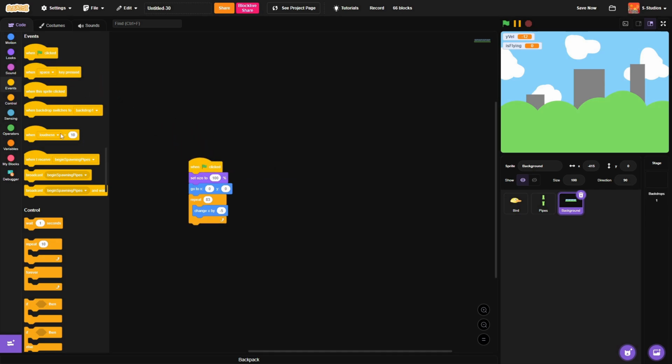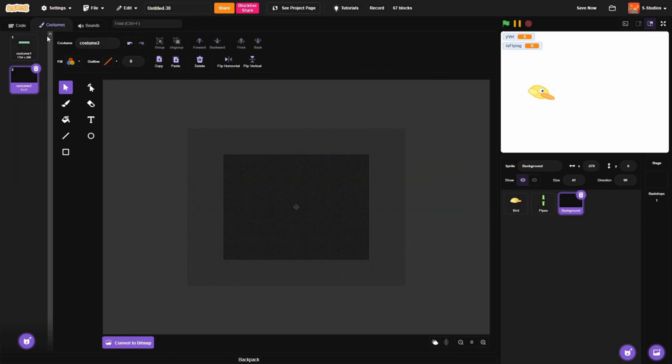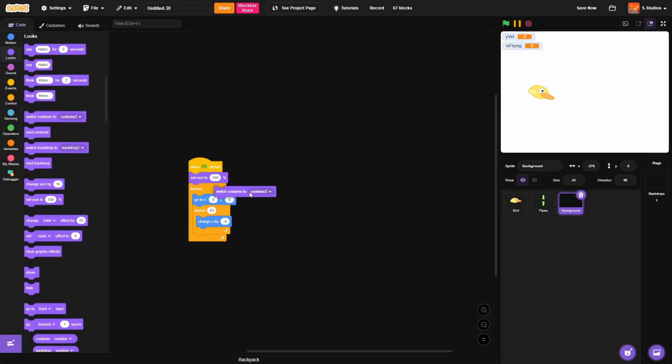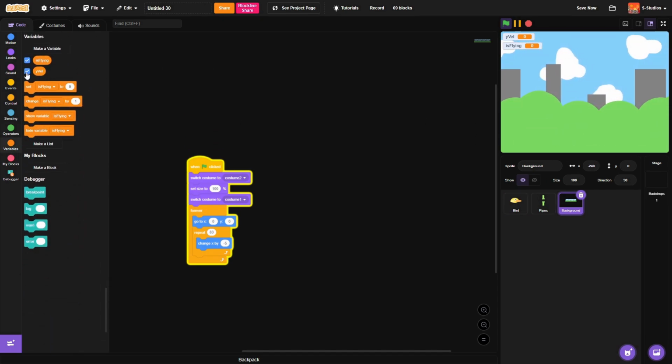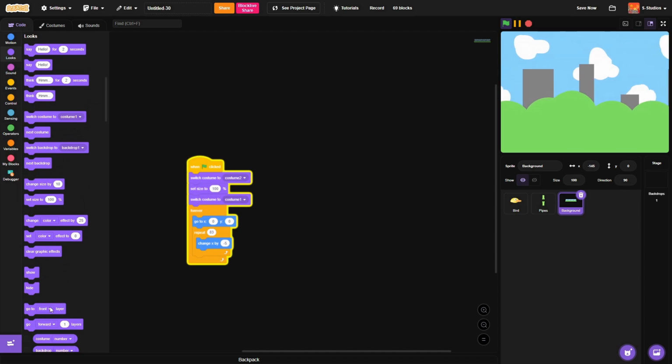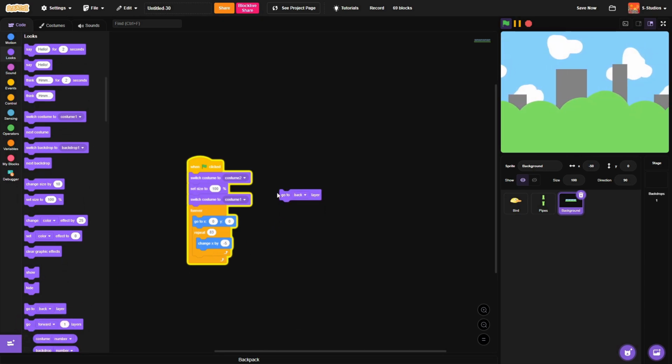So I'm just gonna flag clicked, and forever do that. You just make an empty costume. Switch to that before. Then you set your size. You switch to the background costume. Now it should smoothly scroll. You don't notice where it stops and continues. And we can also hide these variables here, and it's also important to make this go to the back as well.